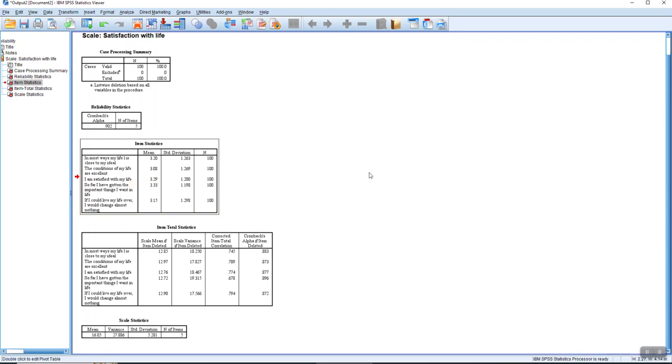for the first question SWL1, my mean value is 3.20. For SWL2, it is 3.08. SWL3 has the mean value of 3.29. SWL4 has a mean value of 3.33 and SWL5 is 3.15. This shows that the highest mean is 3.33 for SWL4 and the lowest mean is 3.08 for SWL2. And in the third column, you can see the number of responses, which is 100 in each case. So I had no missing values or invalid responses.